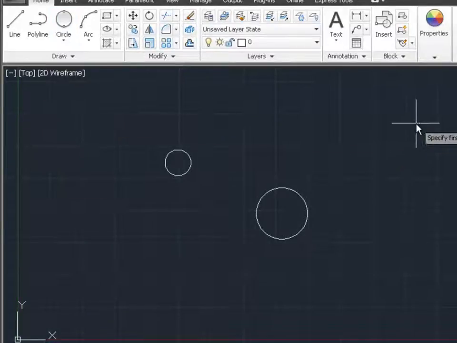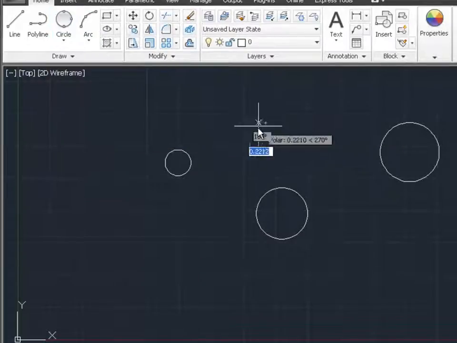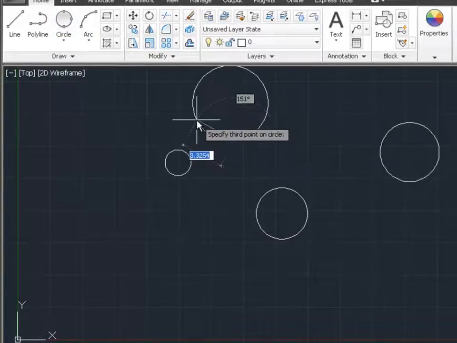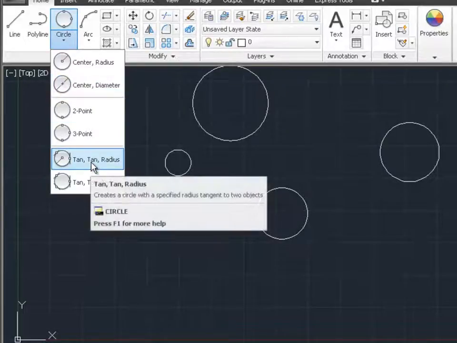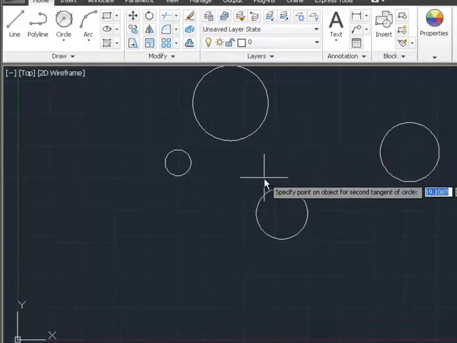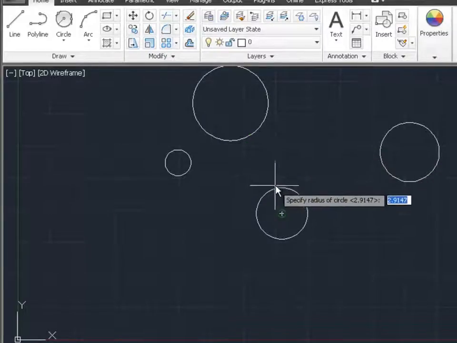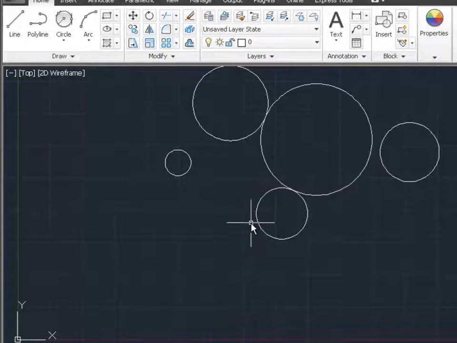Then there's the 2-point circle option, the 3-point circle option, and there's one called the tangent radius option where you click a tangent point on one object, then click a tangent point on another object, and then give the radius. In this case I'm just showing the radius. I could have typed in an option there.